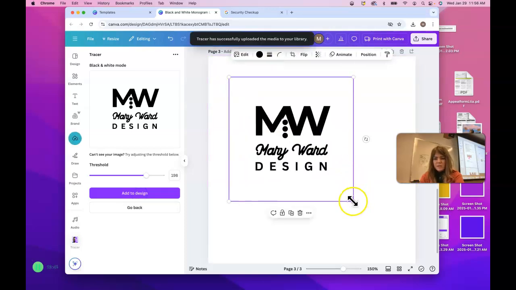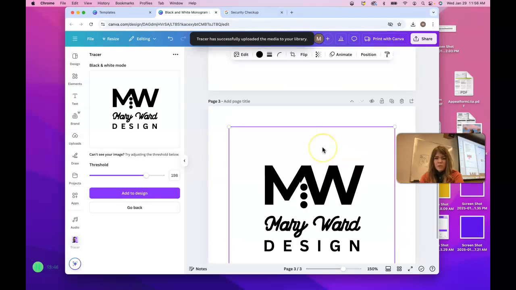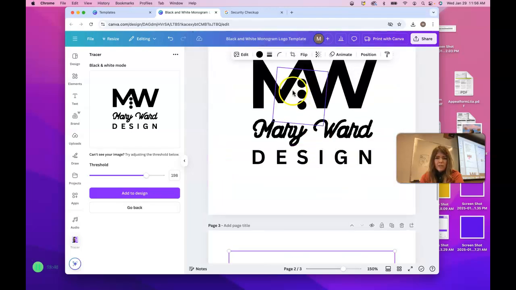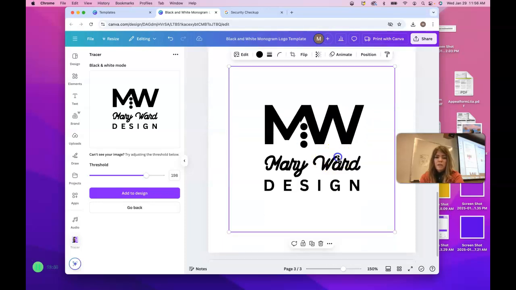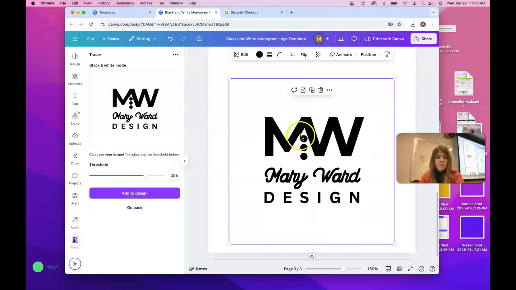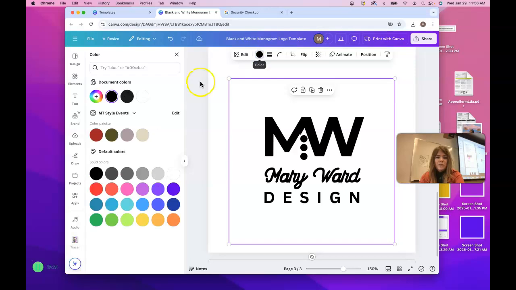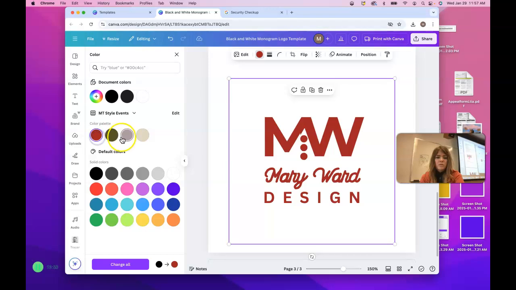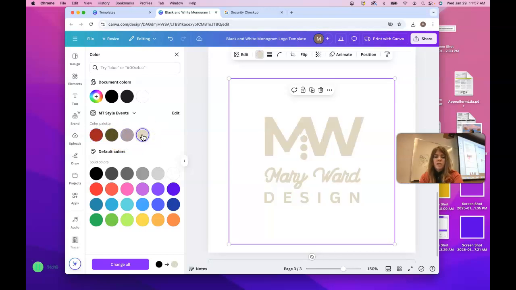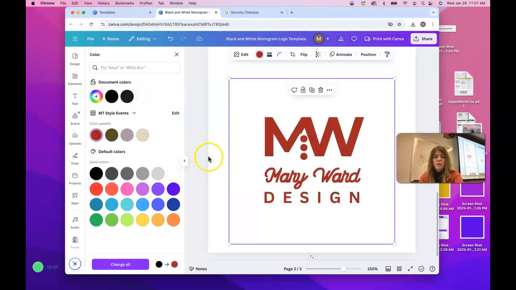We probably could fix that if we needed to by re-downloading it, maybe lining it up differently, maybe downloading it as a JPEG instead of a PNG, but we're not going to do that for now. So we do have this downloaded. We can now change the colors of this to whatever we wish. If you have your brand colors in here, which we will eventually add, you can change the logo design to the color that you're wanting.